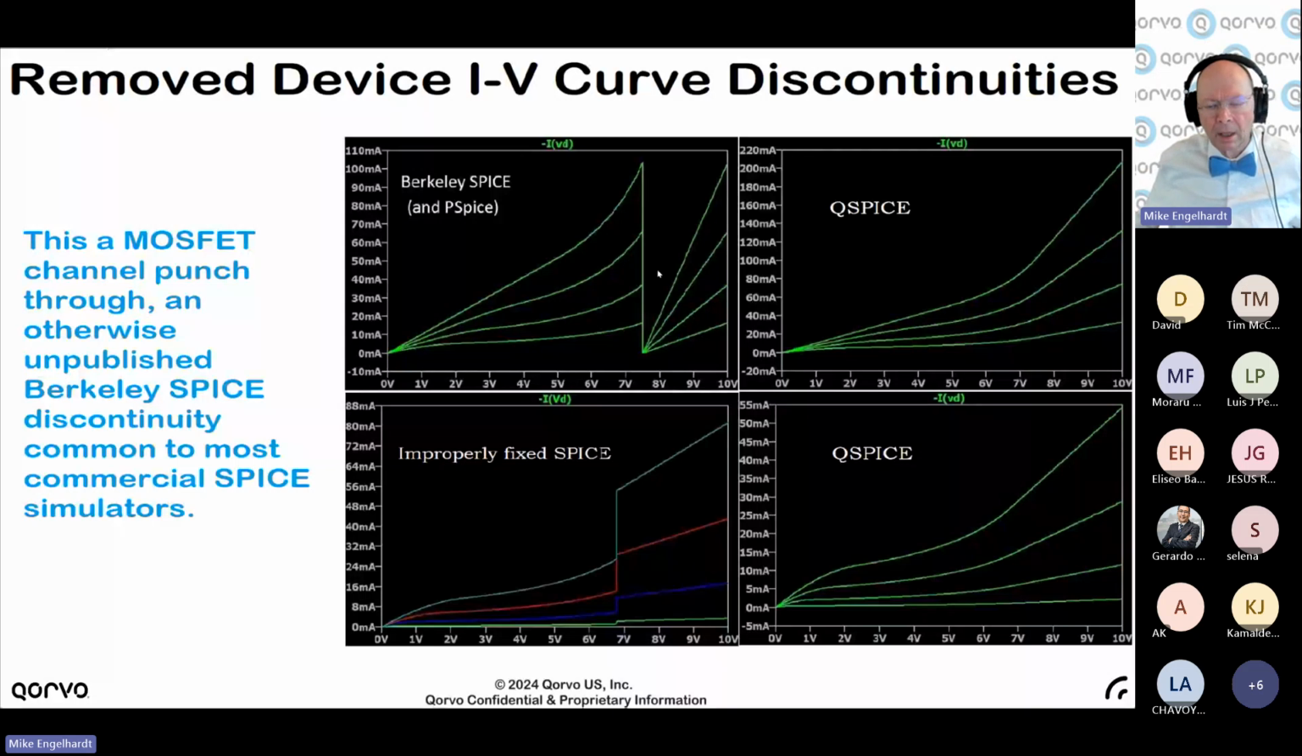And the reason why a bug like this can exist for decades without anyone complaining about it is that it's actually not a circuit problem. This is channel punch through, and good engineers do not punch through their channels. So you never see this in a board level circuit.